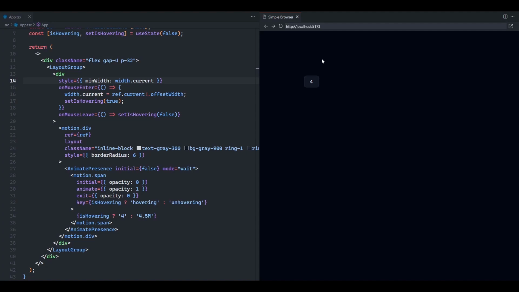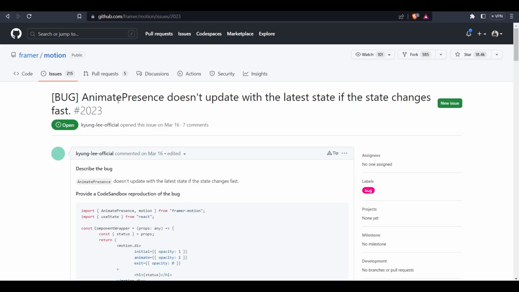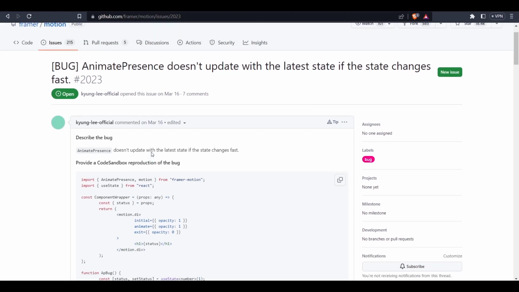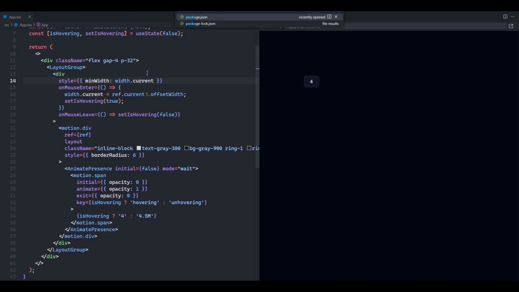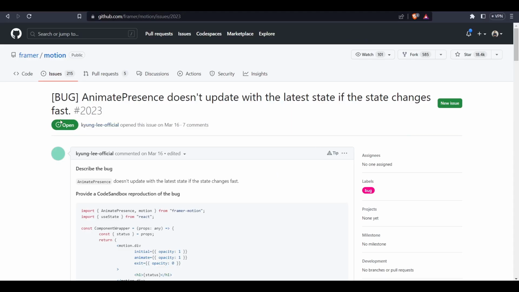So what is happening? Apparently this is a bug in Framer Motion. This is the GitHub issue. Essentially, the AnimatePresence component that we are using does not update with the latest state when the state data changes really fast. And at the time of the recording, the latest version of Framer Motion, which is version 10.12.4, has this bug. And I'm not sure when you're watching this video, but maybe by the time you're watching this, the bug might have been resolved. You should see that the issue is closed probably.